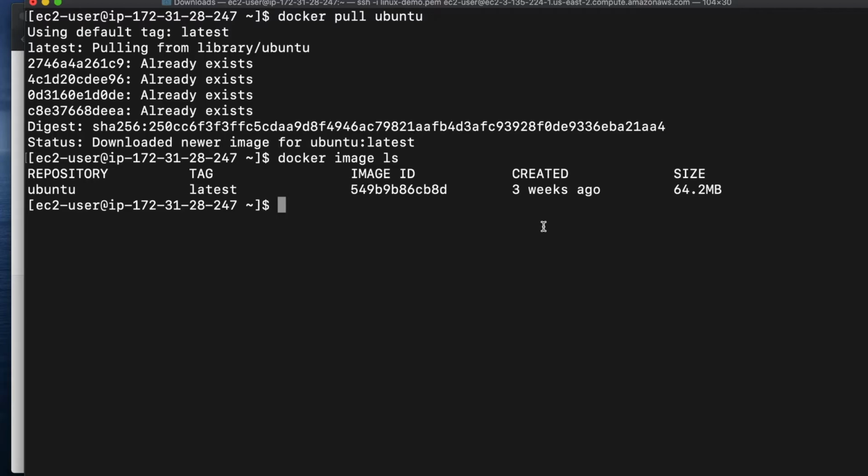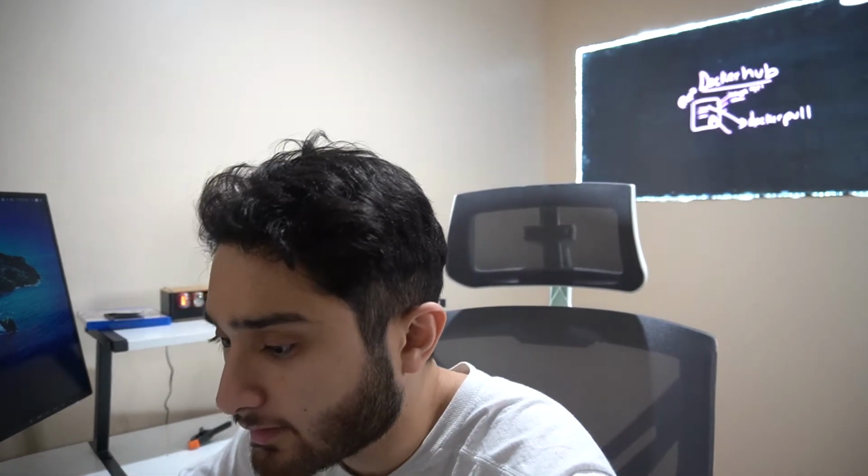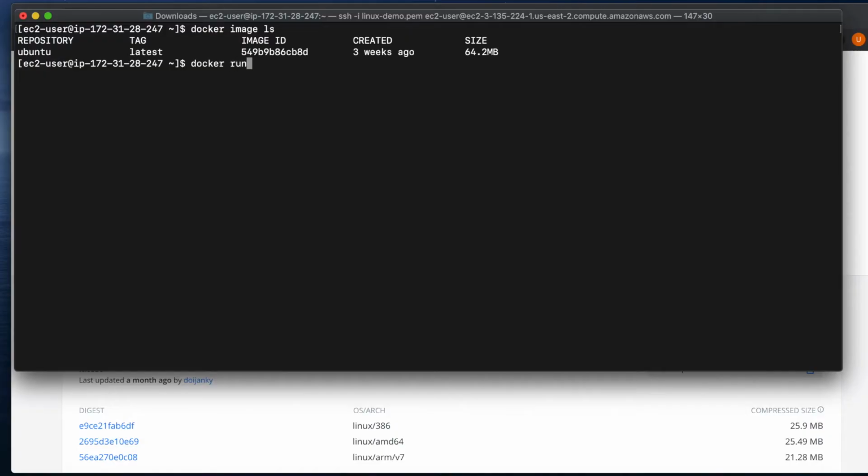Now the whole point of pulling an image, the whole point of working with these images is so that we can start up these things called containers. And containers are these isolated versions of our application. We want to use our Ubuntu image and start up a container, and to do that we're going to run the command docker run, and then we're going to say -it, which means interactive, -d, which is for detached, so that it runs in the background, and we're going to specify the image name, which is Ubuntu.